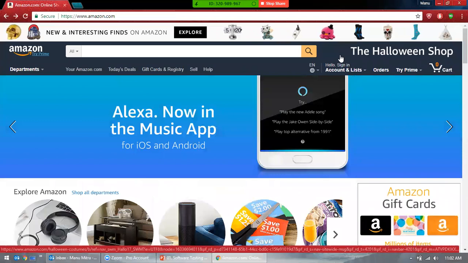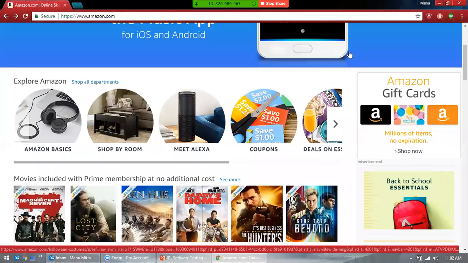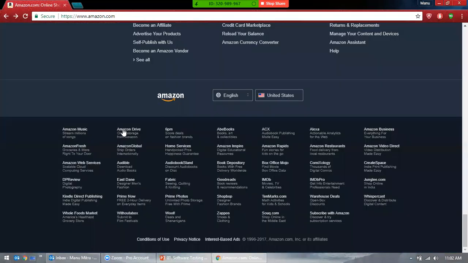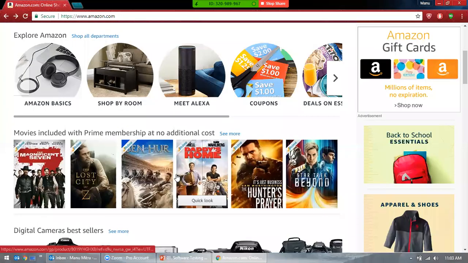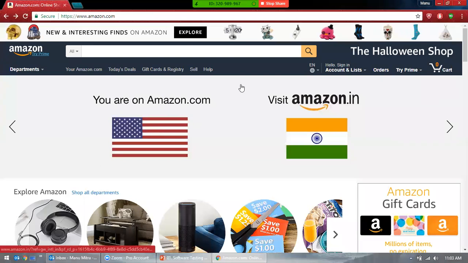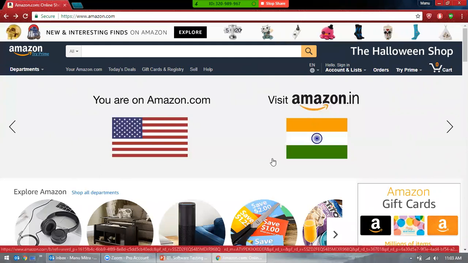Let's take an example. If the sign in button is somewhere else, or just in the footer of the page, how would I know? I get frustrated, and I want to sign in, but I cannot even sign in. Where should I sign in? So that shows how user friendly that web page is.